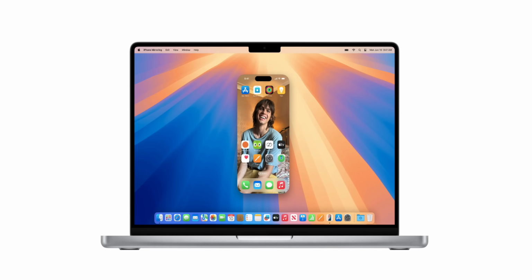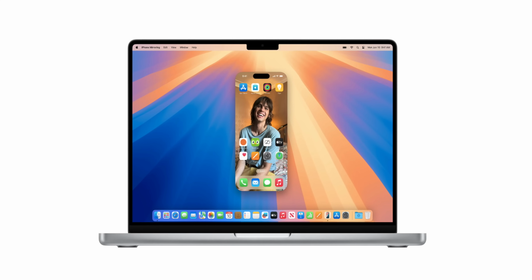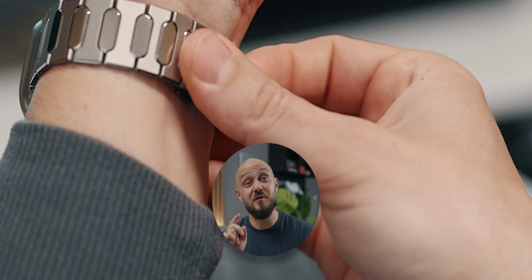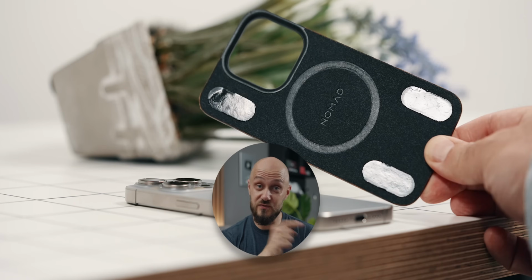There are tons of other features worth talking about, like iPhone mirroring on a Mac, but we'll get to that, I promise. Meanwhile, you can check out some of my favorite iPhone accessories right here.